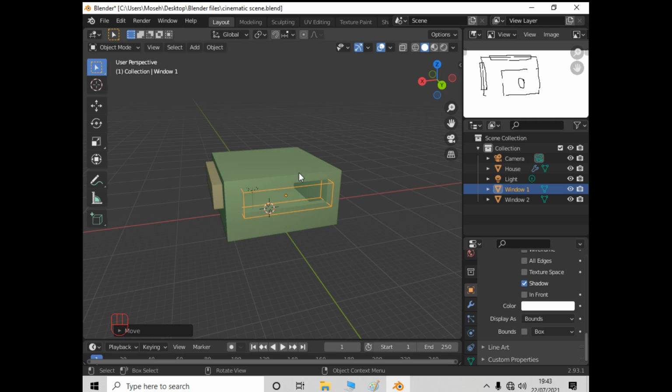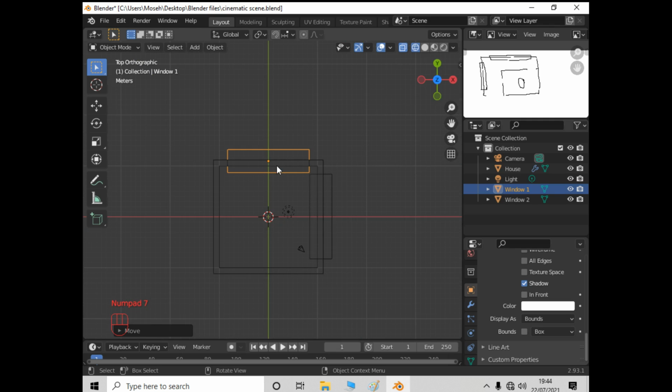To ensure it's not inside the thickness of the wall, you have to be in wireframe mode, and you also have to be in the top orthographic view by pressing numpad 7, so that you can see these are the lines of the wall and these are the boundaries of our window pane. So let's do the same thing to our second window.